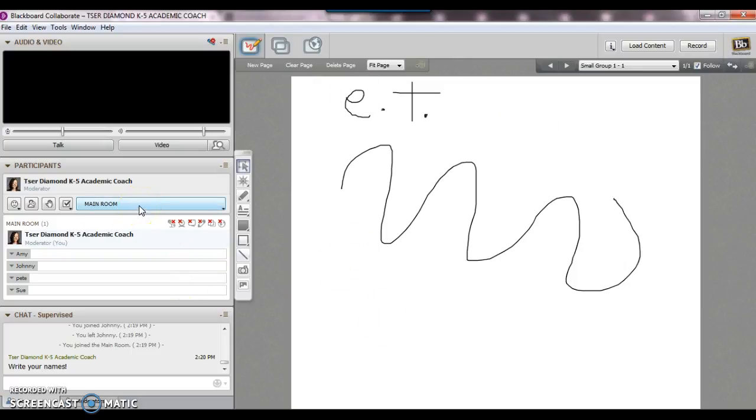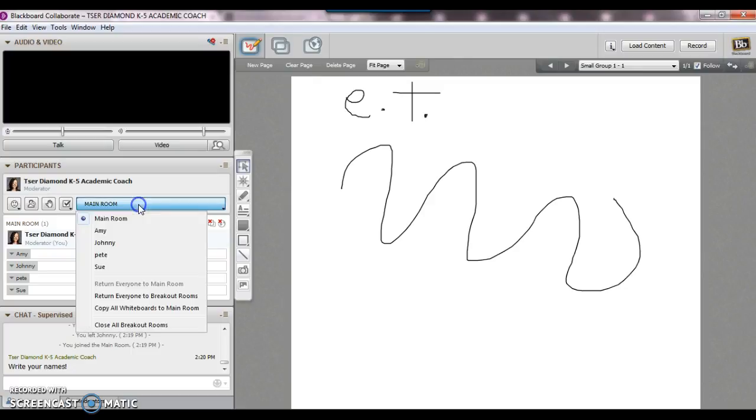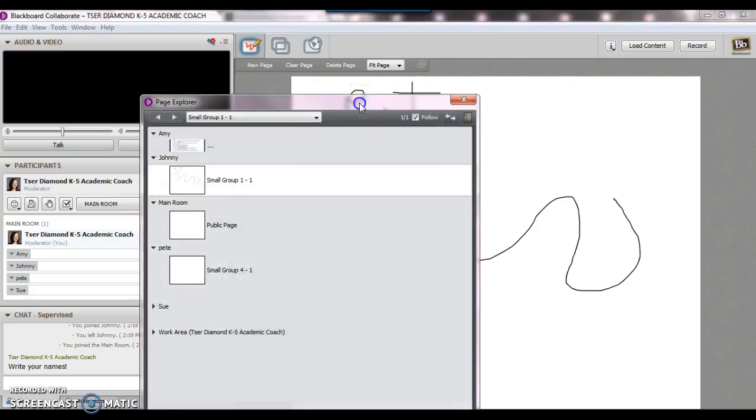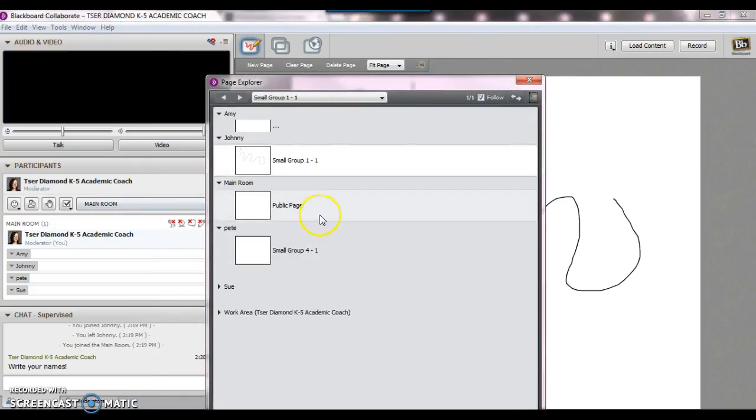Once the students are done with their exit tickets, and let's say you want to show some student work samples, you can go here to the main room and copy all of the whiteboard slides into the main room. Another option is using the Page Explorer. This allows you to take a peek at all of the rooms without even moving yourself into each individual room.